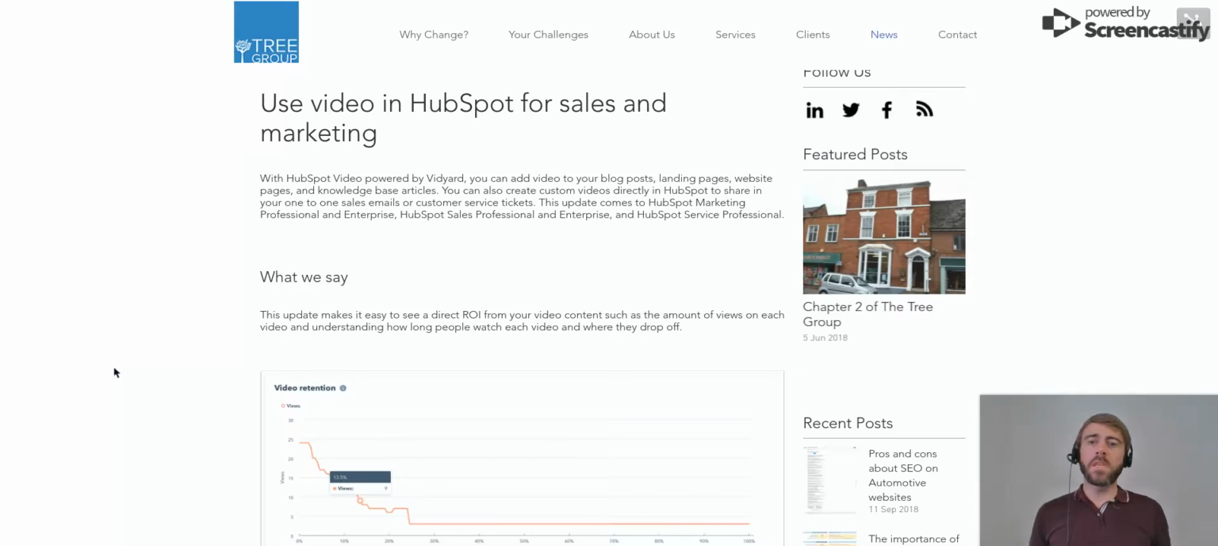With HubSpot Video powered by Vidyard, you can add video to your blog posts, landing pages, website pages, and knowledge base articles. You can also create custom videos directly in HubSpot to share in your one-to-one sales emails or customer service tickets. This update comes to HubSpot Marketing Professional and Enterprise, HubSpot Sales Professional and Enterprise, and HubSpot Service Professional.